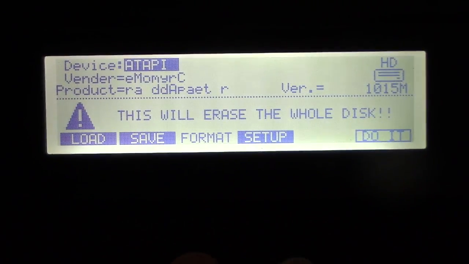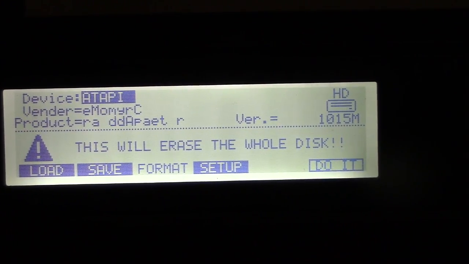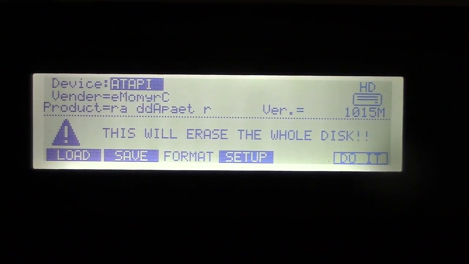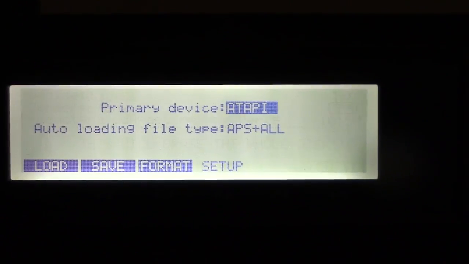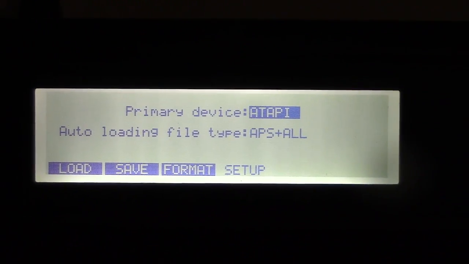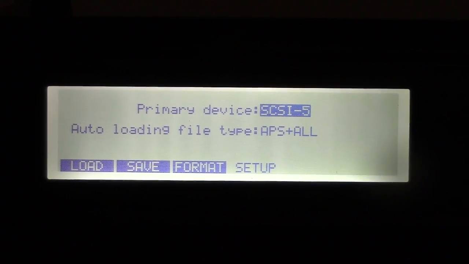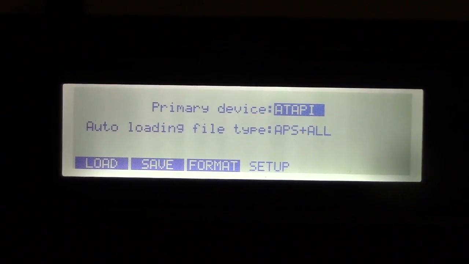So if you wanted to format your SD card, you do it here. I'm not going to do it, but that's how you do it. And then setup, you can set up your SCSI. If you have a SCSI drive, you can choose the SCSI channel here. I have an Adapti drive, so it handles that.